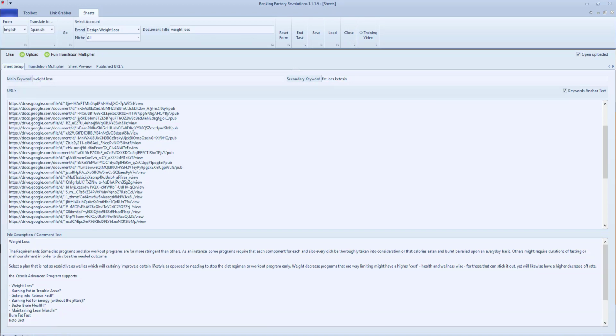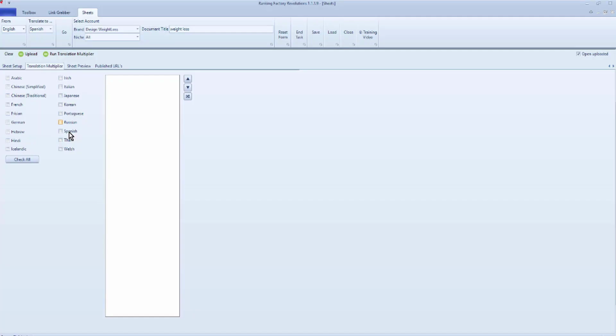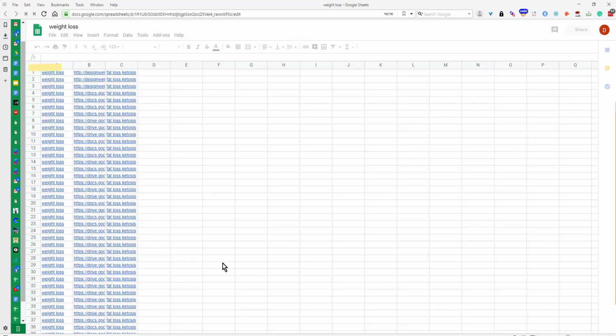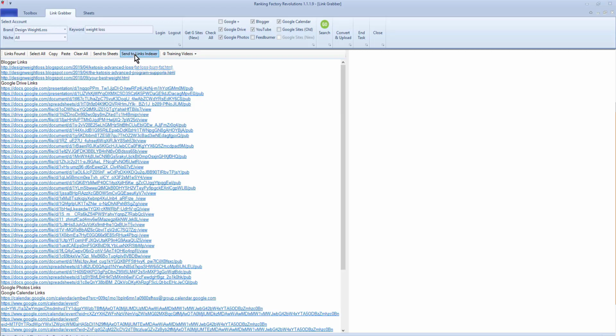If you look in the bottom left corner of the software, you see the progress, and it's finished, and it's opened in a browser tab. So here's my list with the keywords as anchor text, and here are all my links. So if you want to translate, you need to select some languages to translate to. Okay, so that's good. And then run translation multiplier. And it will run first in English and then in Spanish, or it'll run in as many languages as you select.